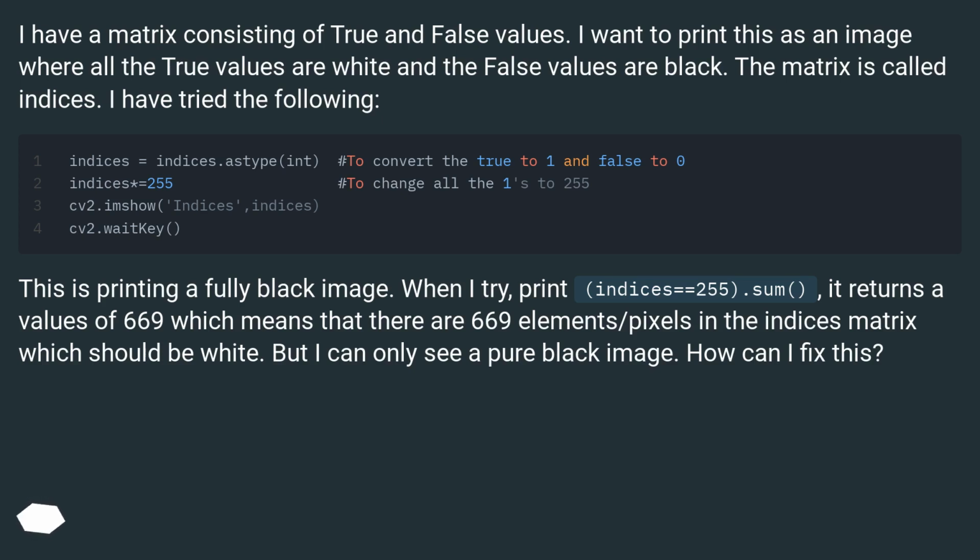I have tried the following. This is printing a fully black image. When I try print indices equals 255 .sum, it returns a value of 669, which means that there are 669 elements/pixels in the indices matrix which should be white. But I can only see a pure black image. How can I fix this?